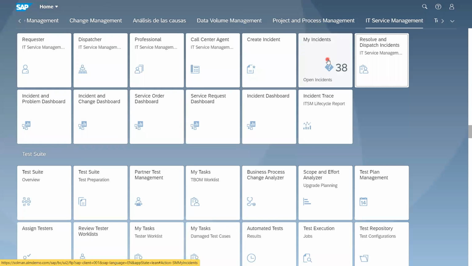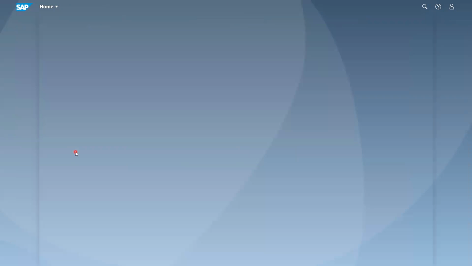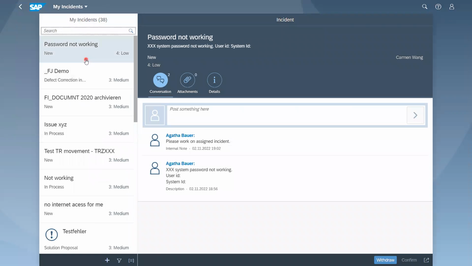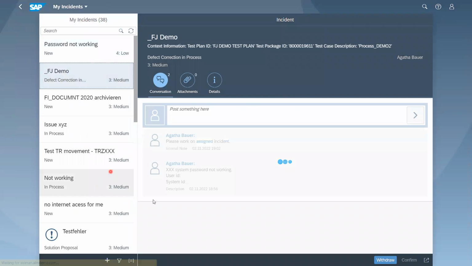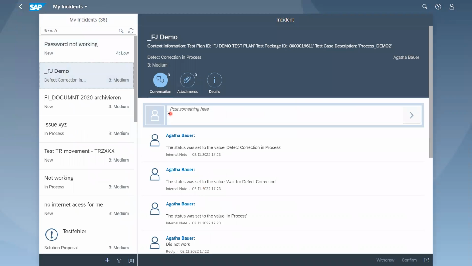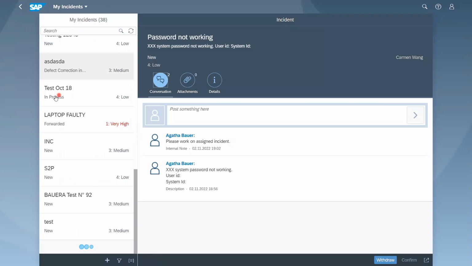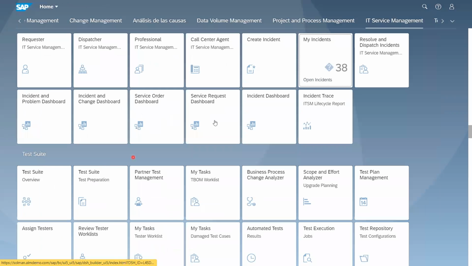And here I can see the My Incidents app. In My Incidents, I'll show which incidents are assigned to the user I have logged in with. These are all F5 demo incidents. Now, password not working. Yeah, so we can see here.